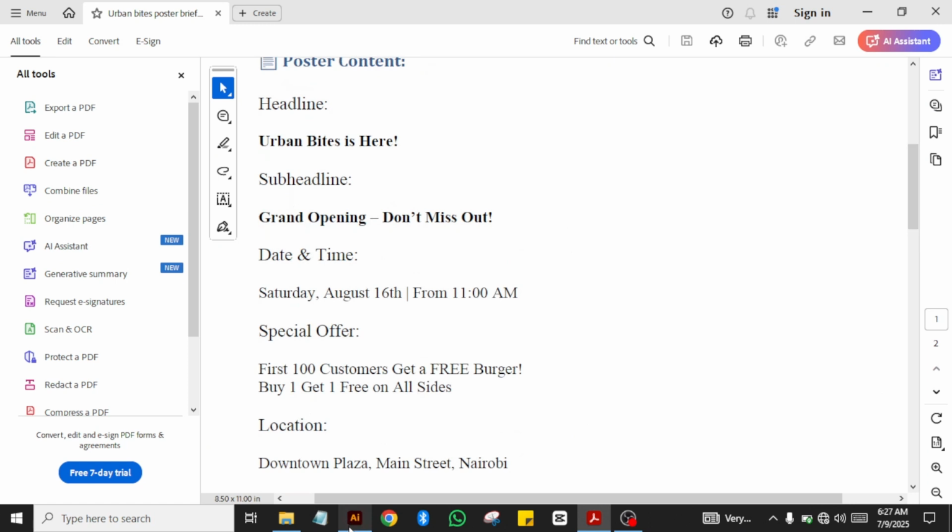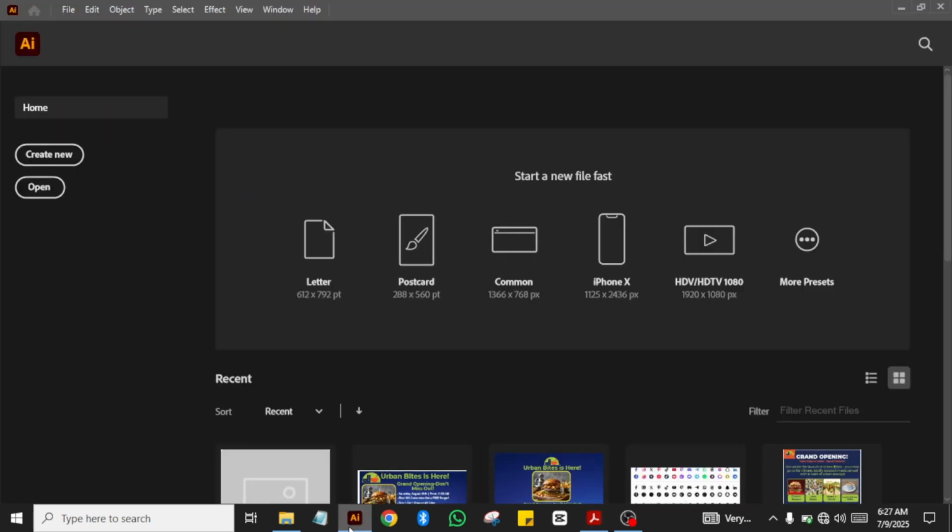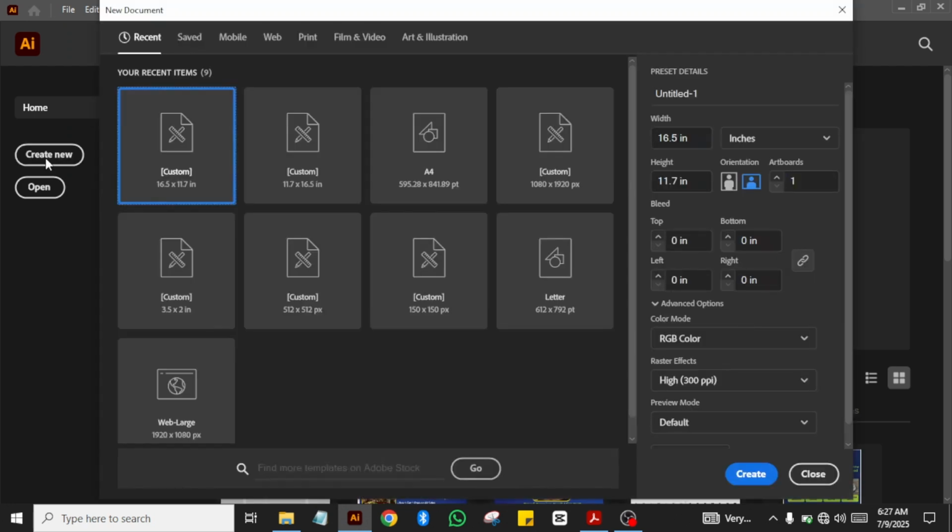Now, I will open my software. It is Adobe Illustrator. This is how Adobe Illustrator looks on the home screen after opening the software. I will click Create New, and we will use a width of 16 inches by a height of 11.7 inches. This is the size of an A3 poster, not A4, and I will go with the landscape orientation.